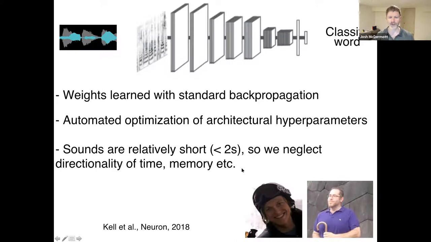And our initial work in this area was led by Alex Kell, who was a grad student in the lab. He's now a postdoc at Columbia, and Dan Yamins, who was a postdoc in our department. He's now a professor at Stanford.